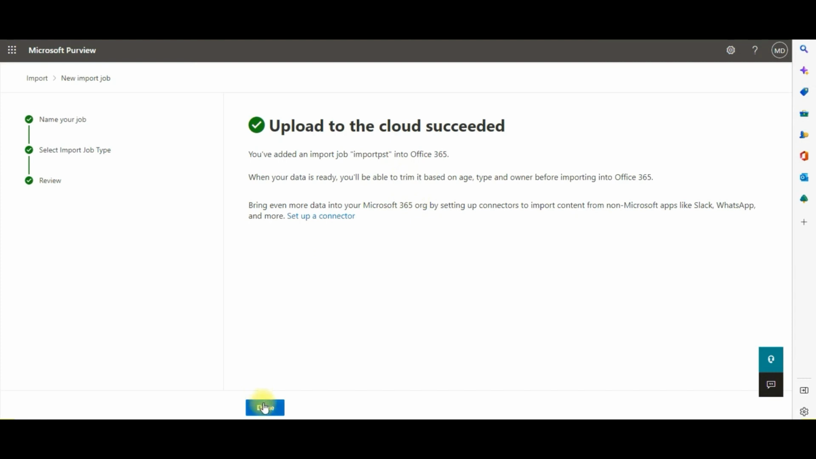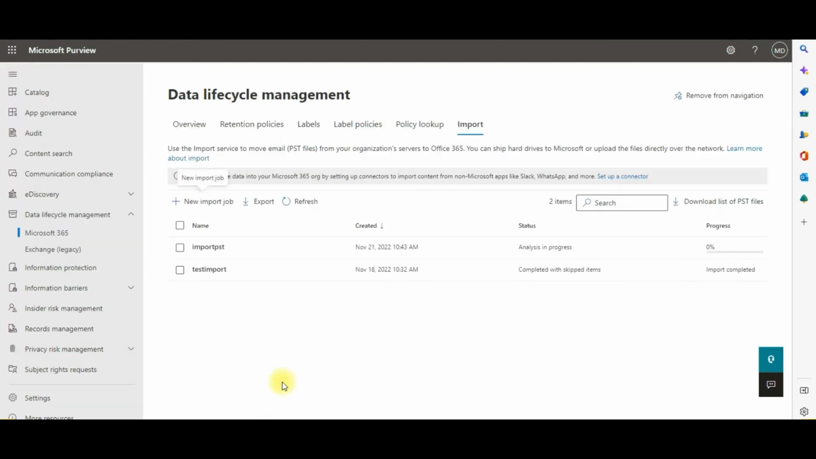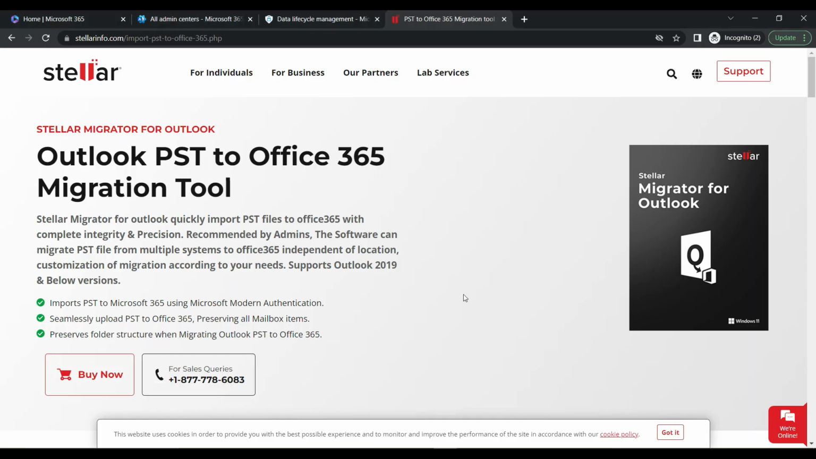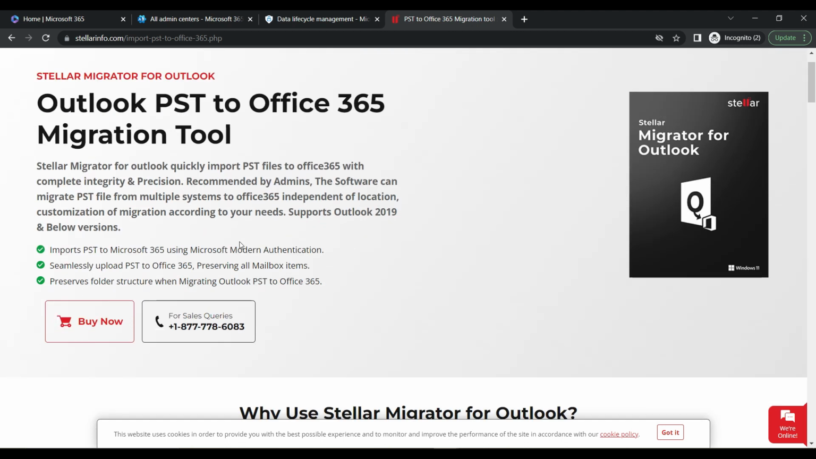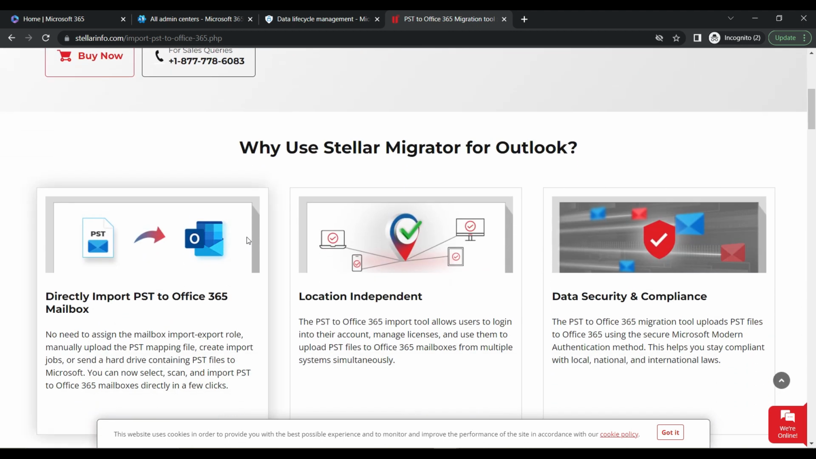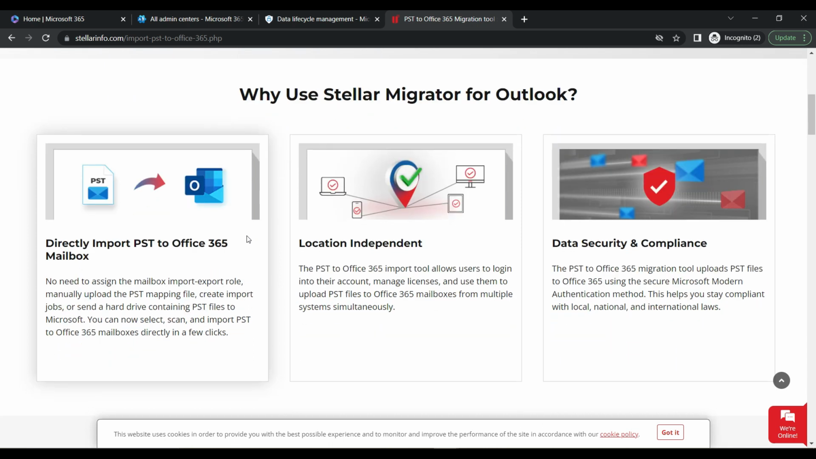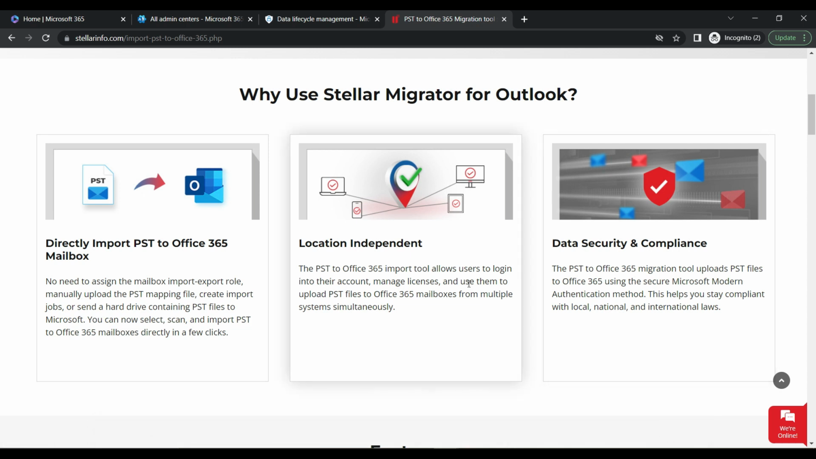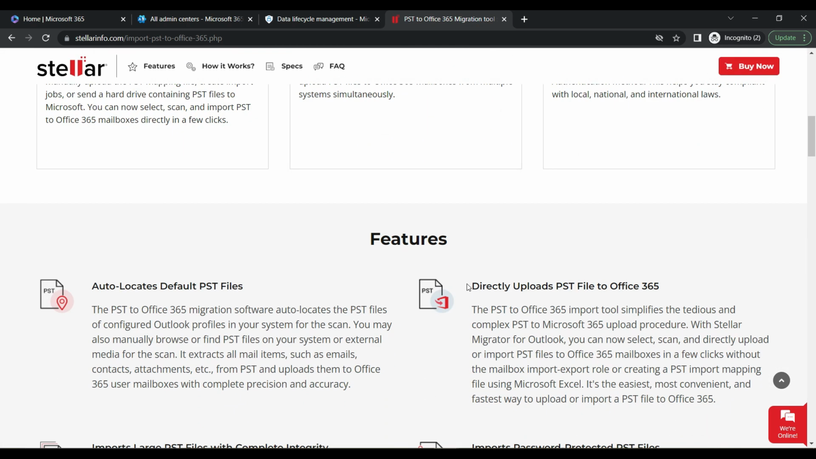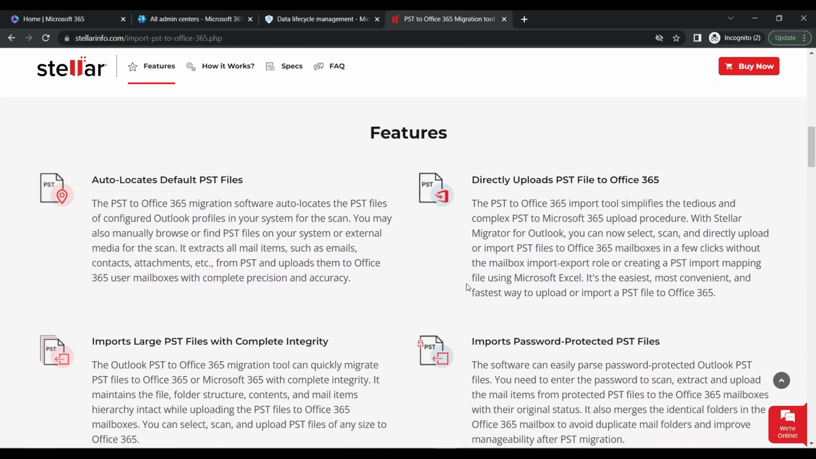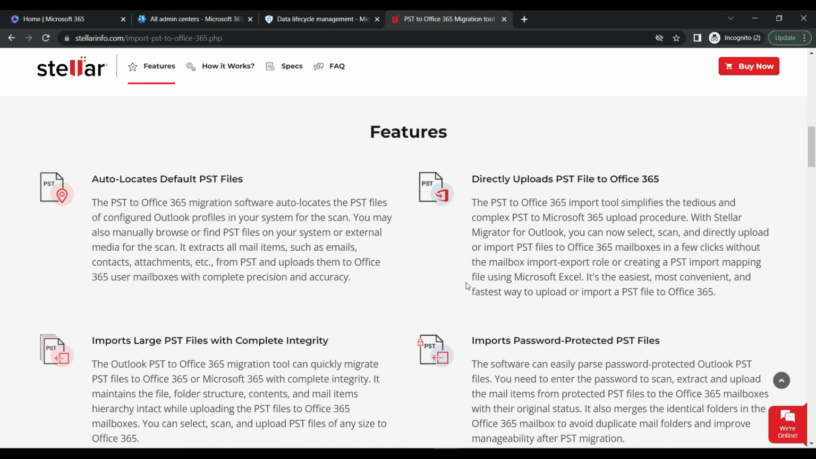Alternatively, you can use a specialized PST to Microsoft 365 migration tool, like Stellar Migrator for Outlook, to speed up the process of importing PST to Microsoft 365. This tool uses Microsoft Modern Authentication and allows you to split mail items while importing and maintains complete structure and folder hierarchy. We have shared a different video on how to use Stellar Migrator for Outlook.